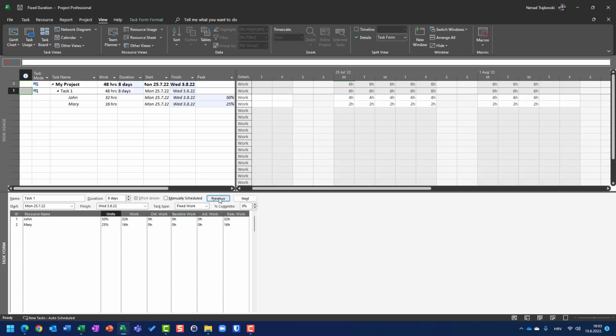And when I hit OK, you will see that I will get a duration of 8 days. Why? Because the duration of 16 hours is calculated by Mary, she is supposed to work 25%. 1 day is 8 hours. 25% of 8 hours is 2 hours per day. Since Mary should fulfill 16 hours and she is supposed to work 2 hours per day, she is going to work 8 days, as you can see here.